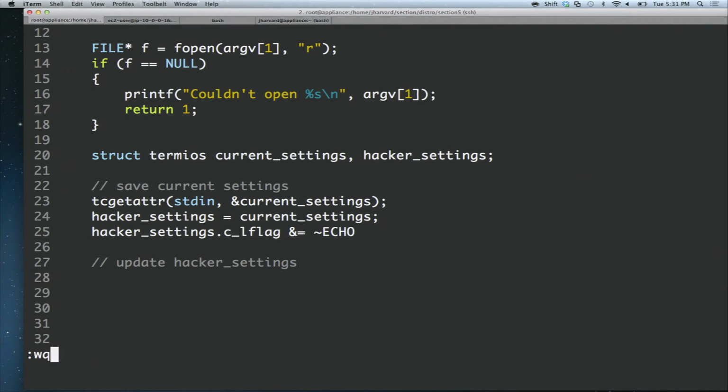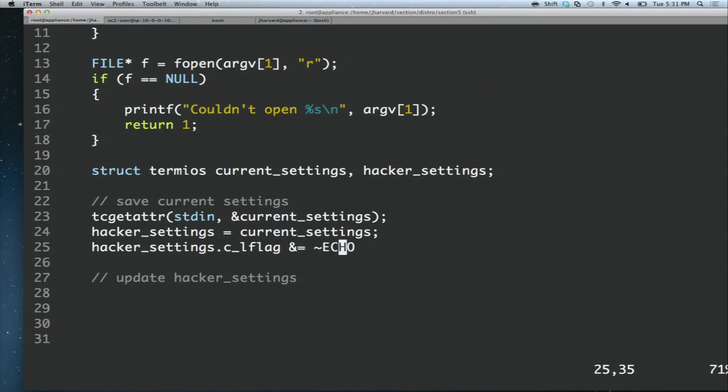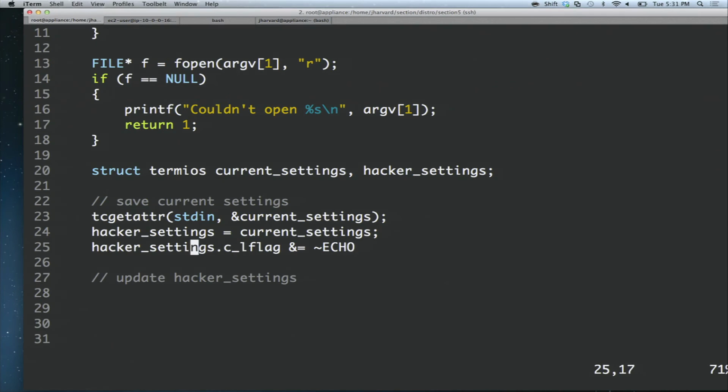Actually, I think it's like TECHO or something, and I'm just going to check again. Yeah, it's just ECHO. So ECHO is going to be a single bit. Not ECHO is going to mean all bits are set to 1, which means all flags are set to true, except for the echo bit. So by ANDing my local flags with this, all flags that are currently set to true will still be set to true. If my echo flag is set to true, then this necessarily sets it to false. So this line of code just turns off the echo flag.